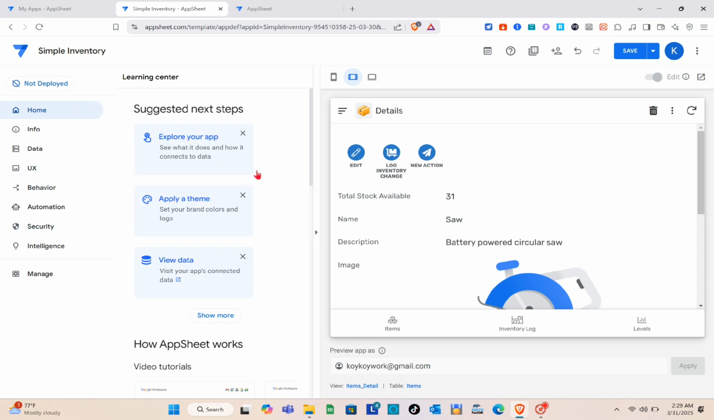So basically, AppSheet is highly advantageous for inventory management because it allows businesses to create custom applications that streamline tracking, monitoring, and updating stock levels in real time. So that's it for this video.